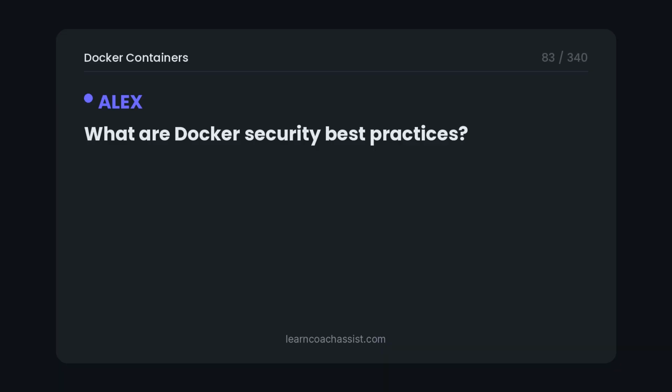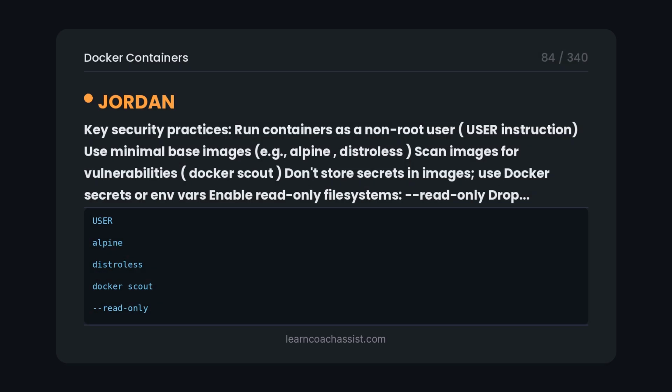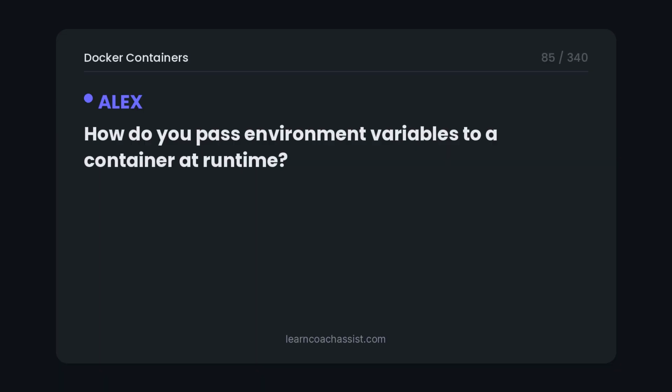What are Docker security best practices? Key security practices: run containers as a non-root user, USER instruction; use minimal base images, e.g., Alpine, distroless; scan images for vulnerabilities, Docker Scout; don't store secrets in images, use Docker secrets or environment vars; enable read-only file systems, --read-only; drop unnecessary Linux capabilities.